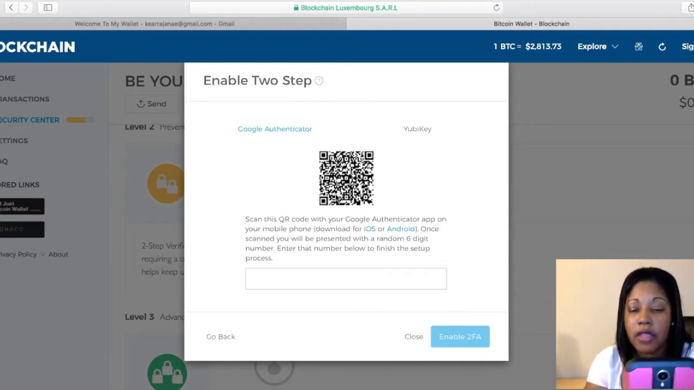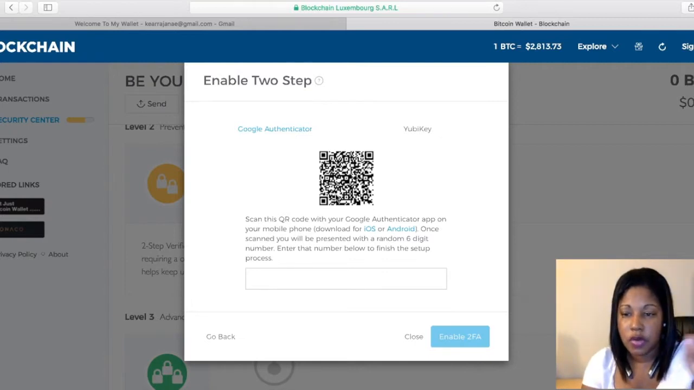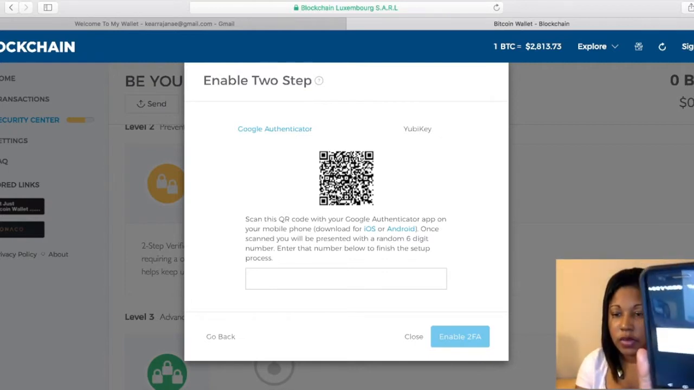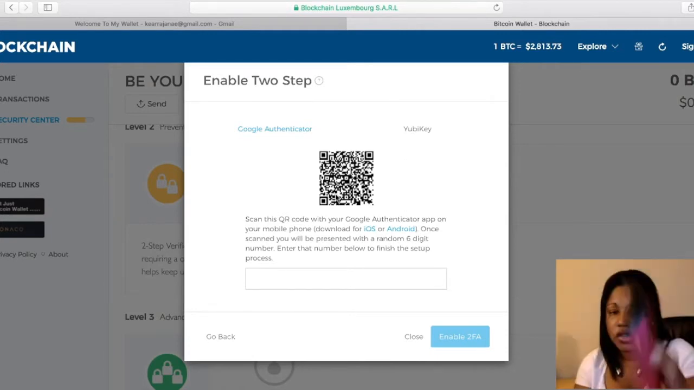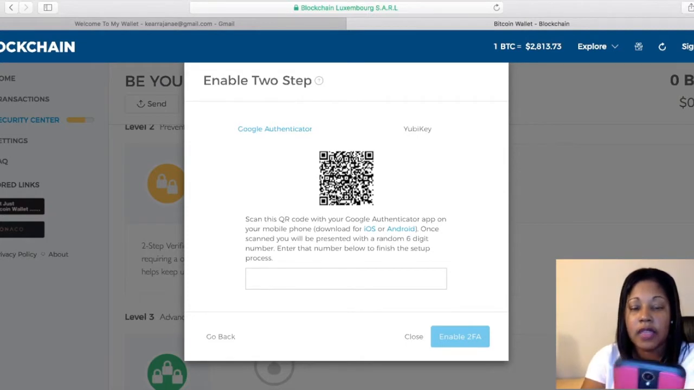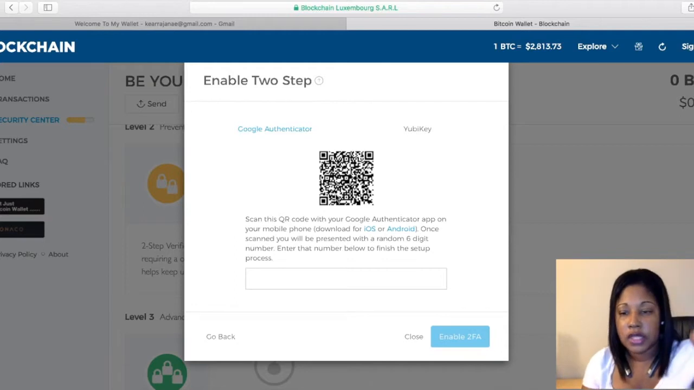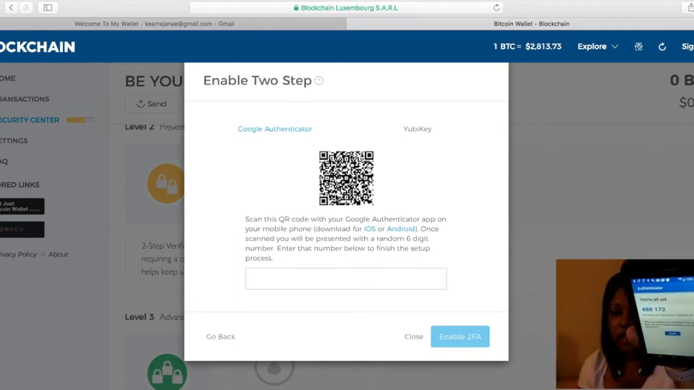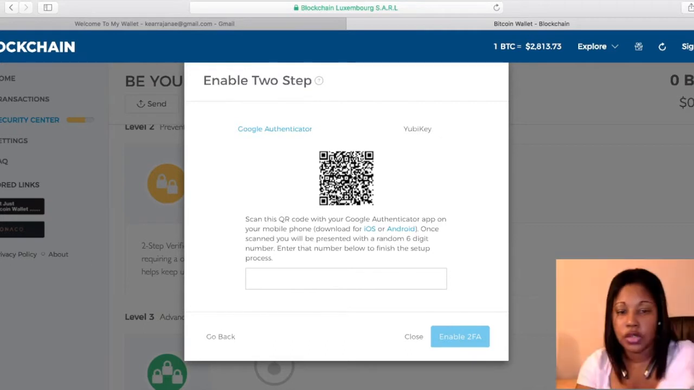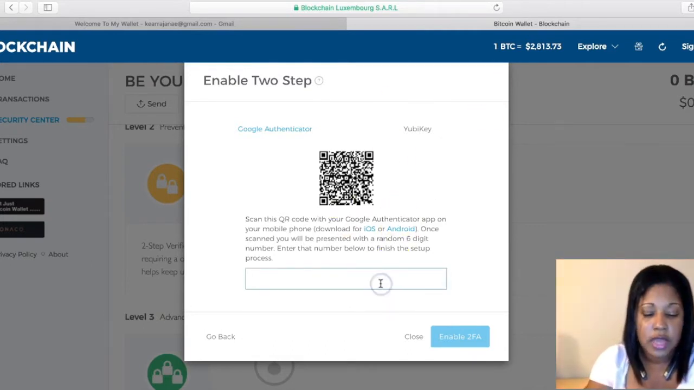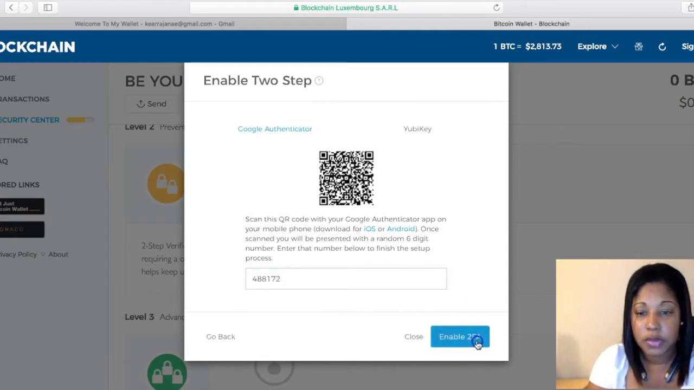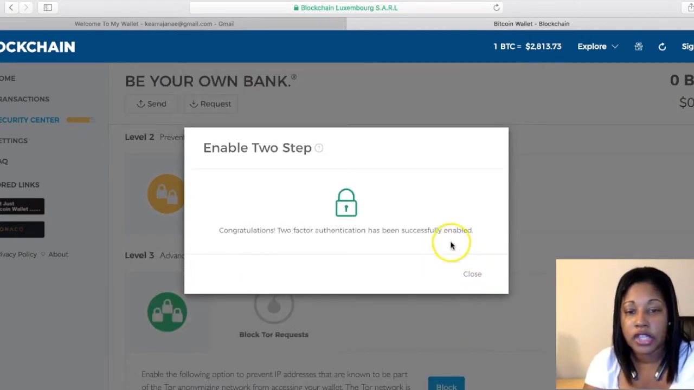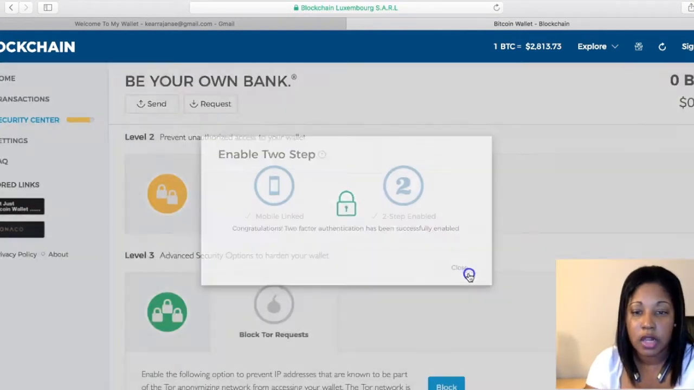It says allow Authenticator to take pictures or record video. That's what it's asking me. We're going to allow it. And then I'm going to put it to the computer. And you see this code, it gave me a code and it says you're all set, 488172. I have to enter that, and I have just 30 seconds before it will disappear. And I click enable. Congratulations, it has been installed. So I'm going to close this.